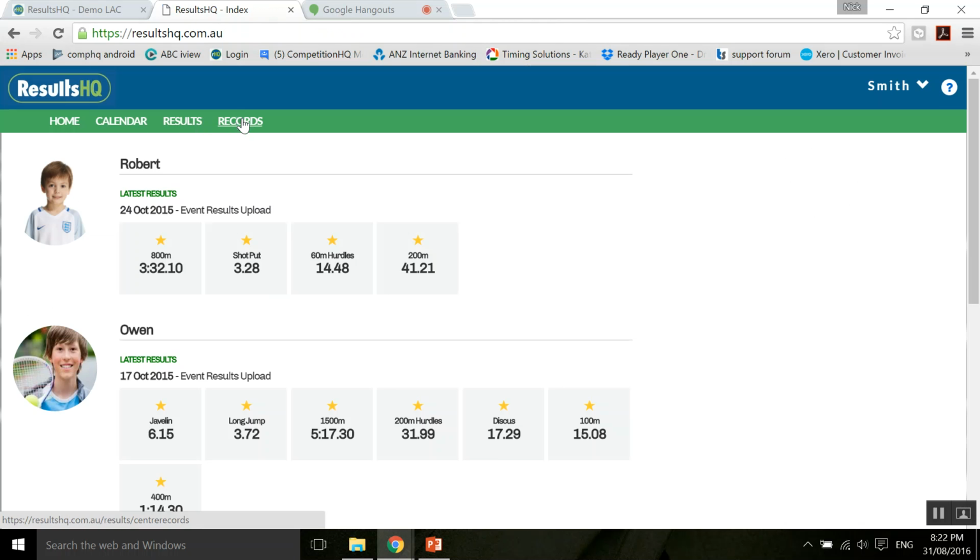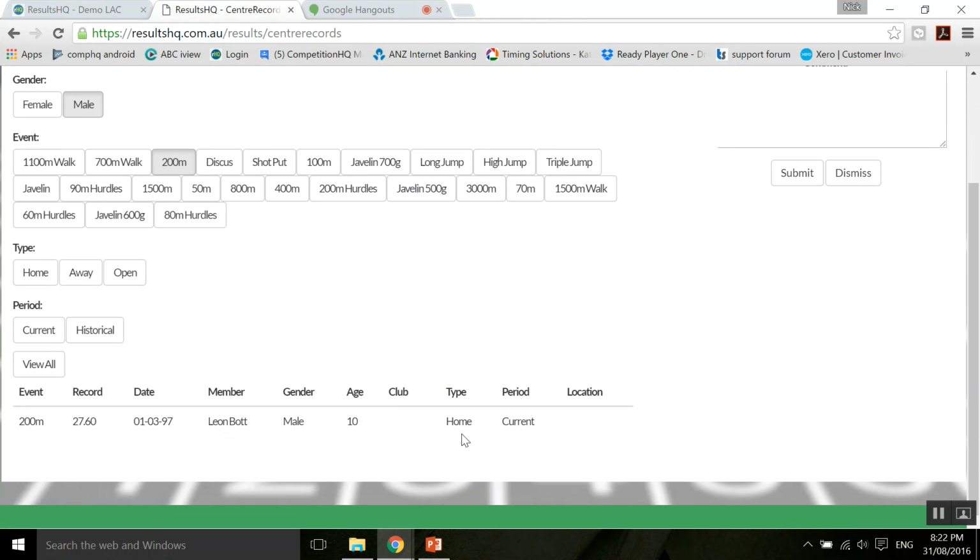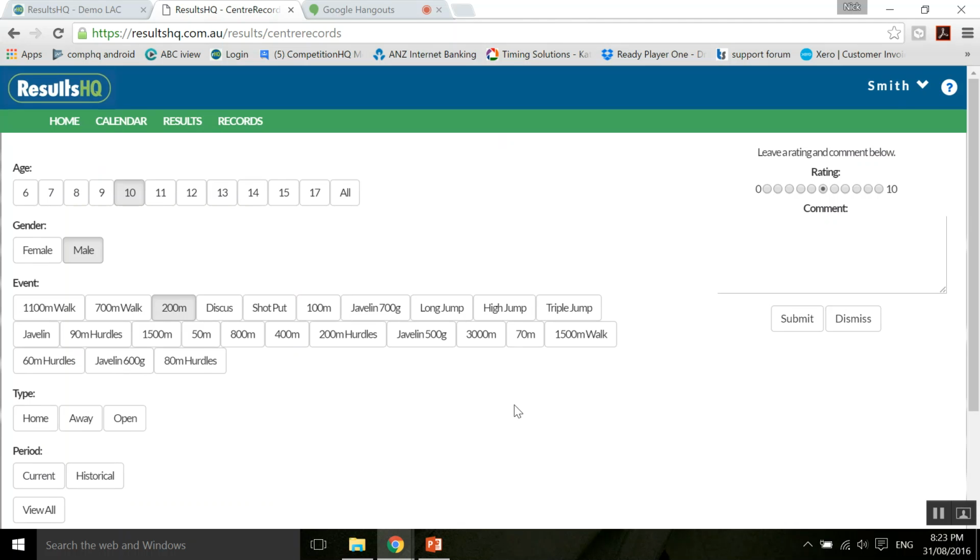Next to results up here, we've got records. So again, I could go have a look at the 200 meter record for the 10 male, and that's it sitting there. If I wanted to look at whether there's home or away or other record types, I could do that too. And if there's historical and current, then it just lets them have a look through there. So we're just trying to help them engage with it a bit more.